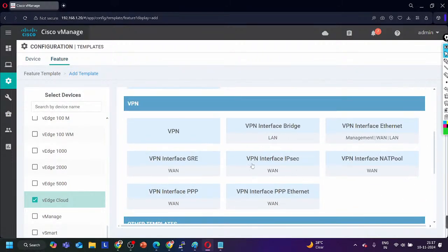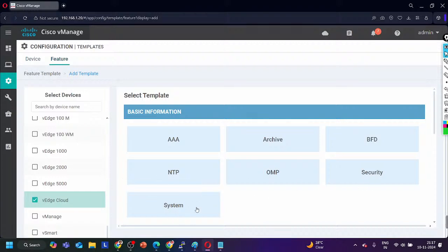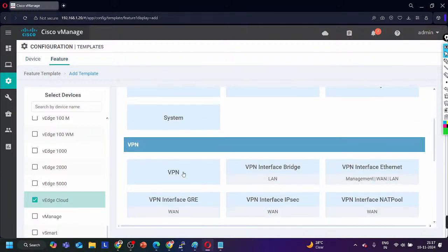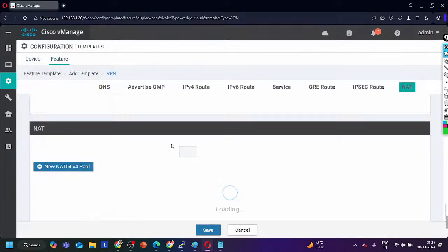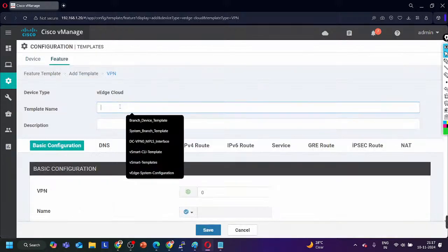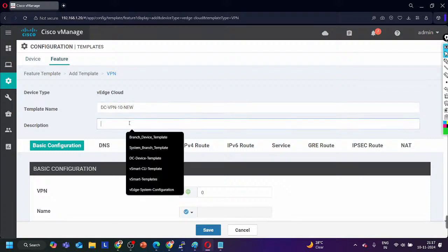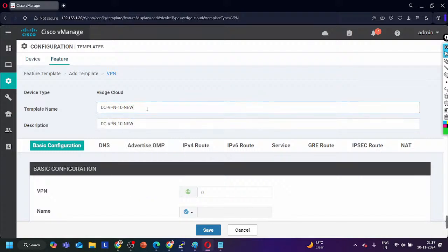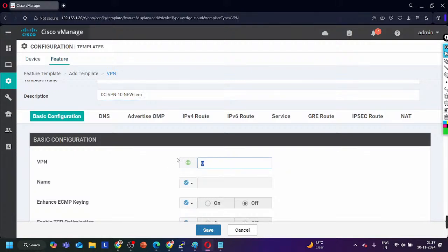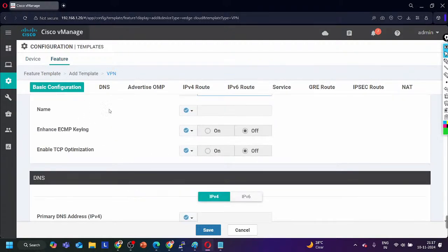And a template is not there for the static route, right? So we'll always add a static route under the VPN template. So VPN, and I'm going to name this one DC VPN 10 new template. New template. VPN ID I'm going to set 10. Name we can set globally to service VPN, for example.